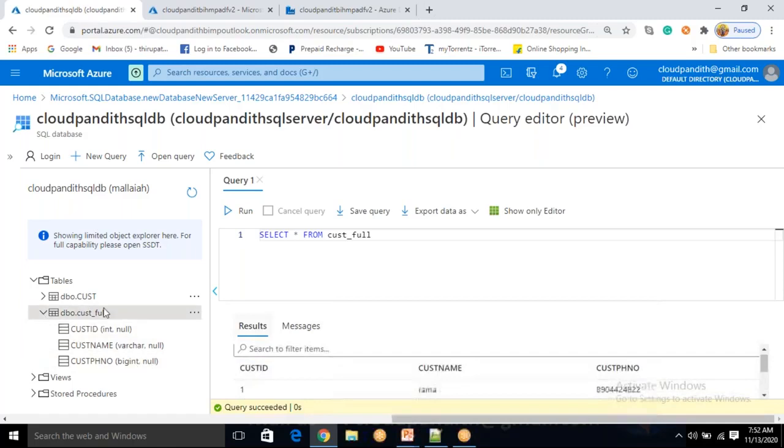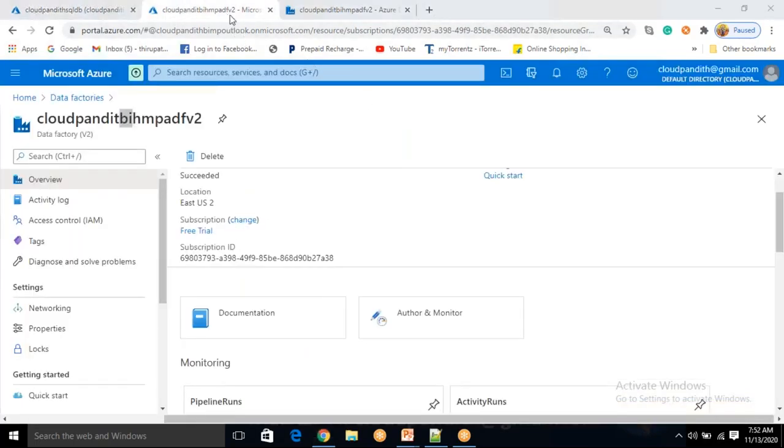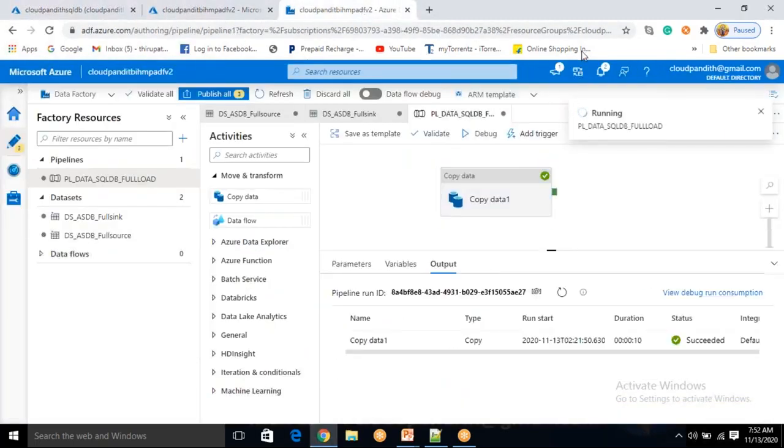Clear, friends? So you have no need to create the table, but if you want to create the table, you can create it and you can simply select it. When you create a target data set, we have an option to select the table. There you need to select the table. I hope you understood this.